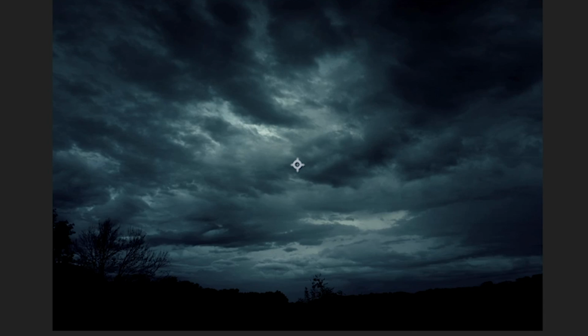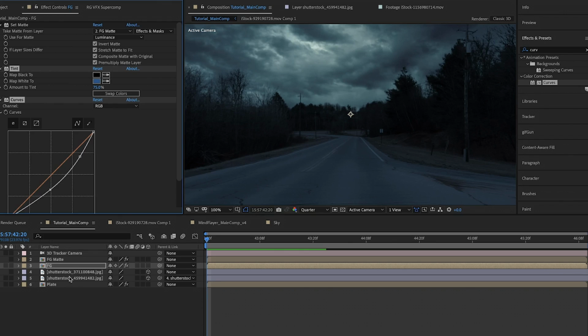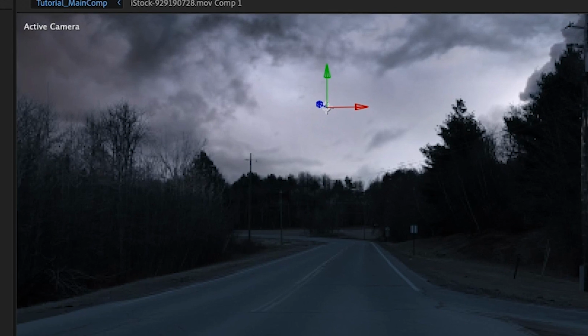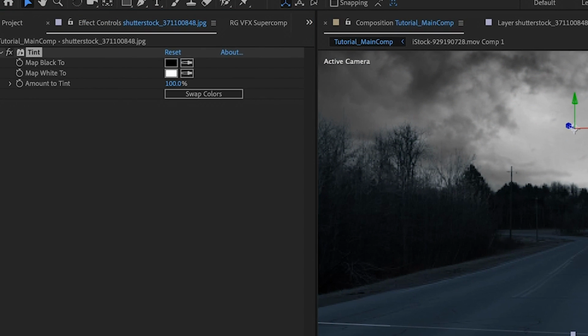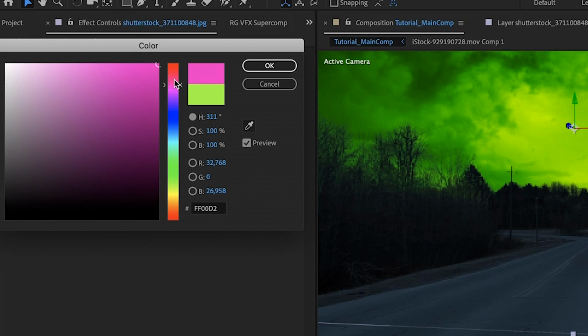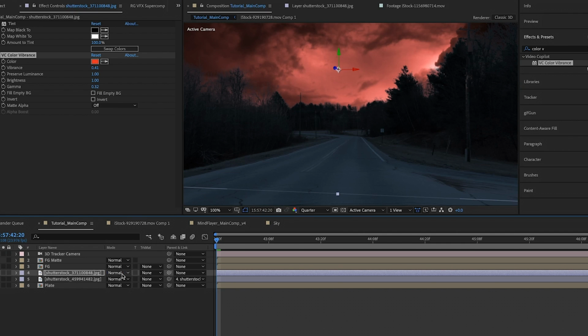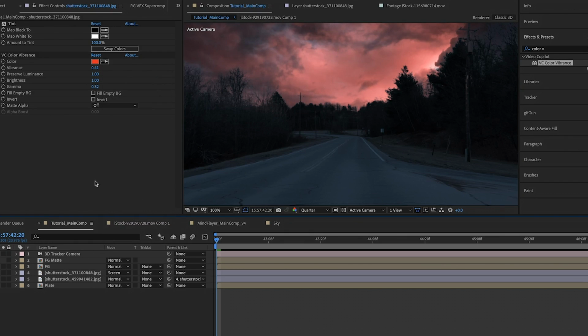The first is this one, which I place into the scene, and I copy and paste the tint and curves from my foreground layer. The second sky is going to be our red, scary Stranger Things branded clouds, so I'll place those in the scene and apply a tint, then Video Copilot's free color vibrance plugin. I adjust the vibrance and gamma to suit my tastes here, and then I set the blending mode for this layer to screen. So now it blends with my other sky.